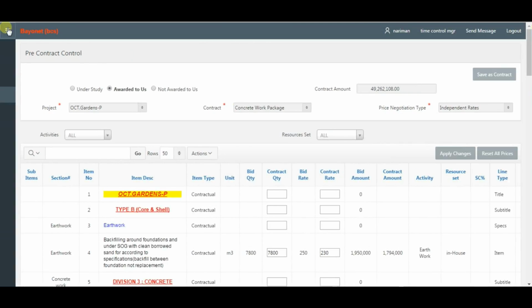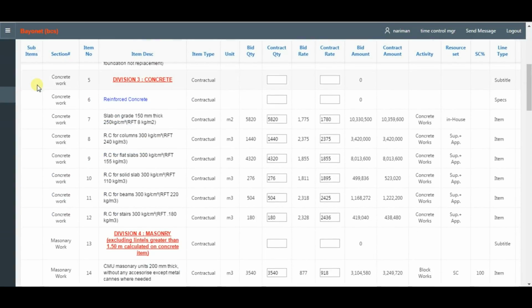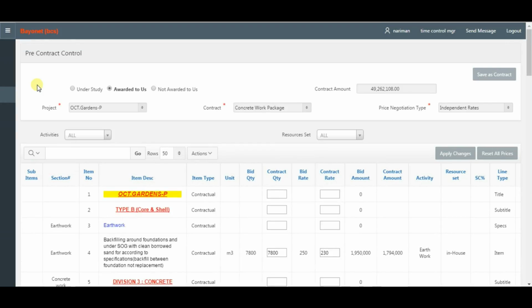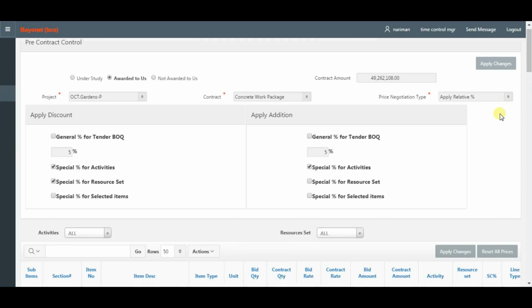Pre-contract control, where the user finalizes the contract scope and quantities, and makes the price negotiation using 2 techniques: apply relative percentages or independent rates.